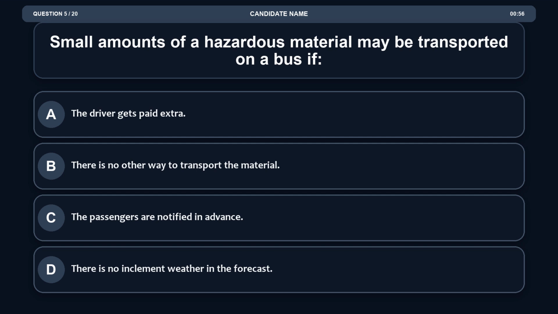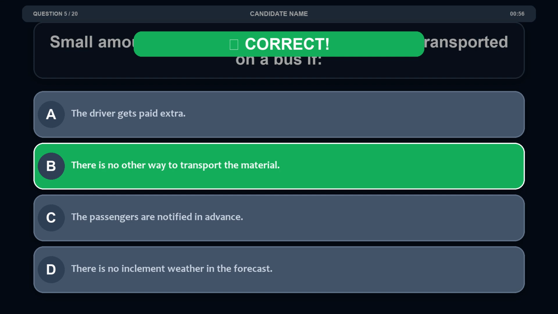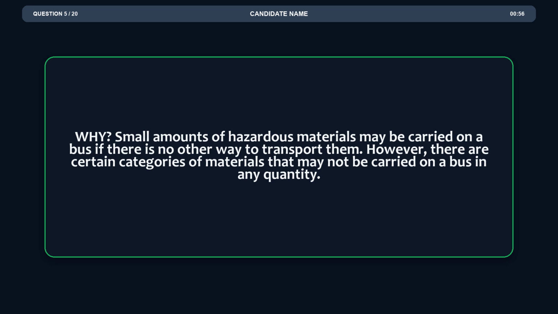Question 5. Small amounts of a hazardous material may be transported on a bus if. Option A, the driver gets paid extra. Option B, there is no other way to transport the material. Option C, the passengers are notified in advance. Option D, there is no inclement weather in the forecast. The correct answer is option B. There is no other way to transport the material. Explanation. Small amounts of hazardous materials may be carried on a bus if there is no other way to transport them. However, there are certain categories of materials that may not be carried on a bus in any quantity.